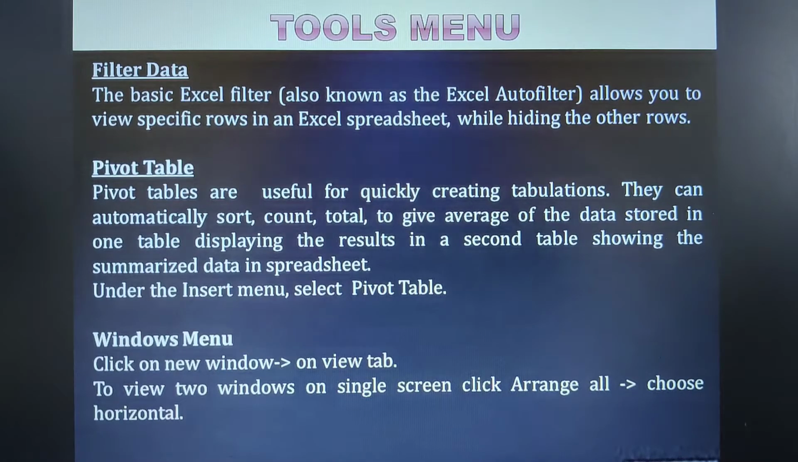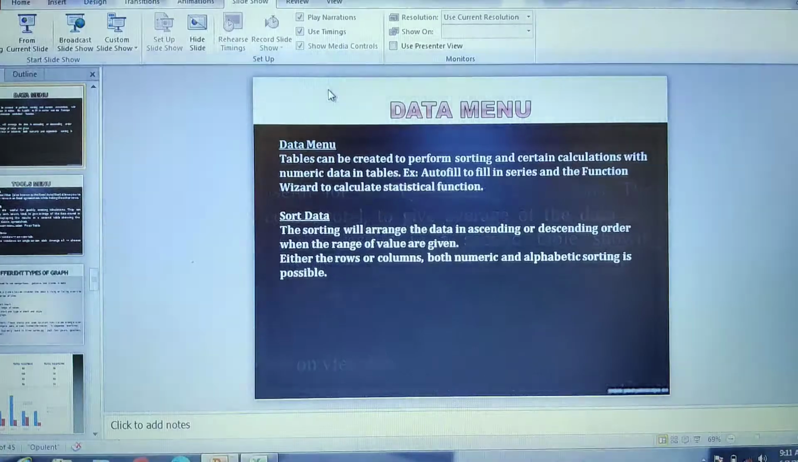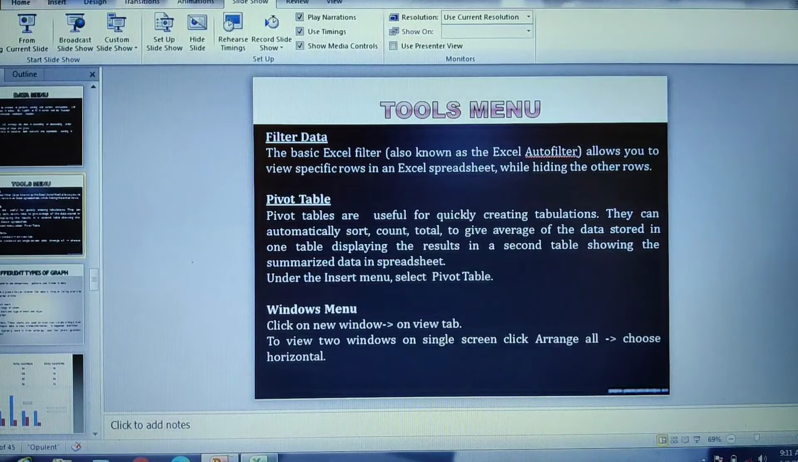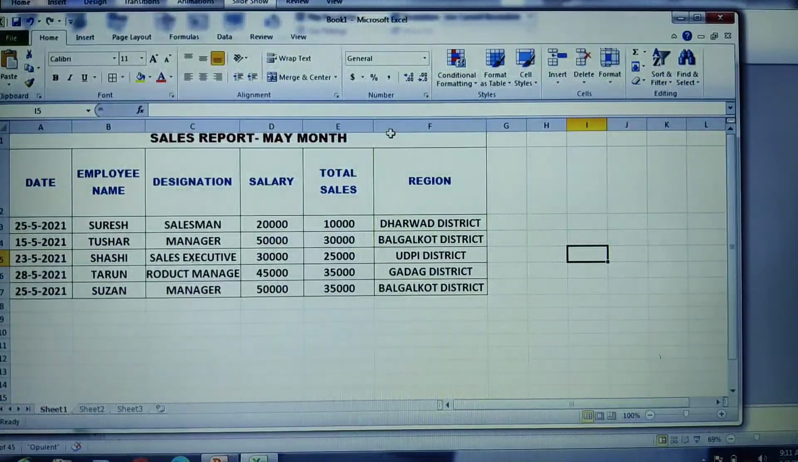Now here, first we are going to see sorting. Let us open an Excel file. Already here, students, I have opened an Excel file. I have created a table called sales report for the May month, and I have different columns here: date, employee name, designation, salary, total sales and region.